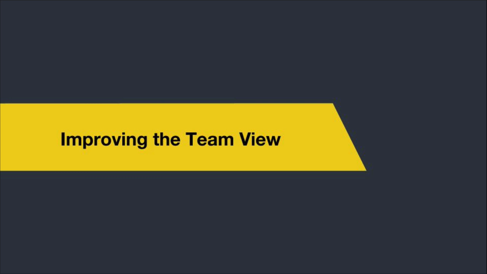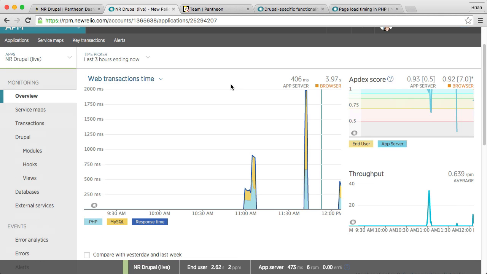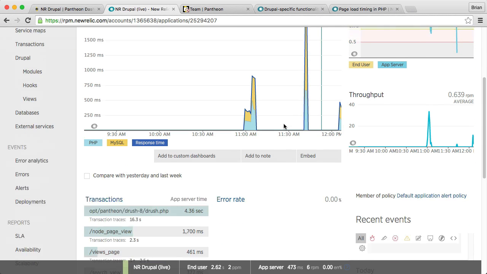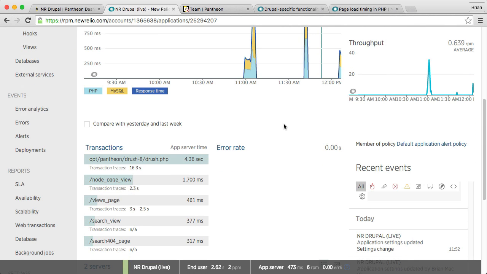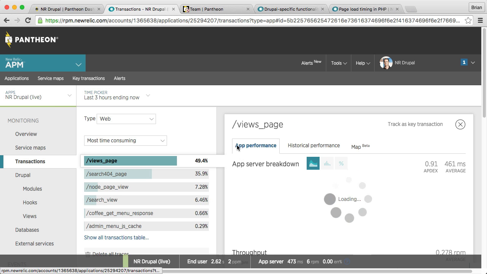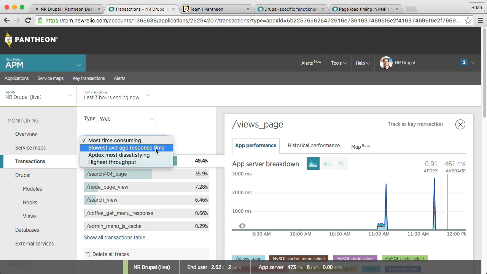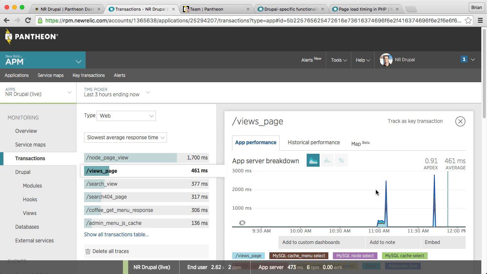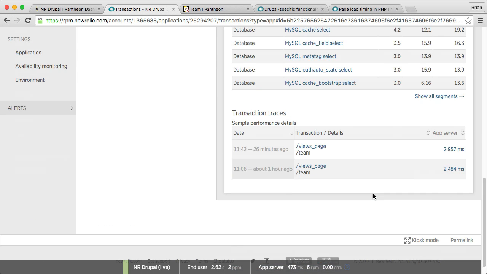If you go back and watch the webinar that Josh Koenig hosted with New Relic, at about 30 minutes in, he discovers this performance problem and then optimizes it in a multi-dev environment. We see that the views page transaction seems to be performing poorly. And here we've got it at 461 milliseconds in the live environment. Anytime you get a transaction over 2,000 milliseconds, you'll see a transaction trace there.